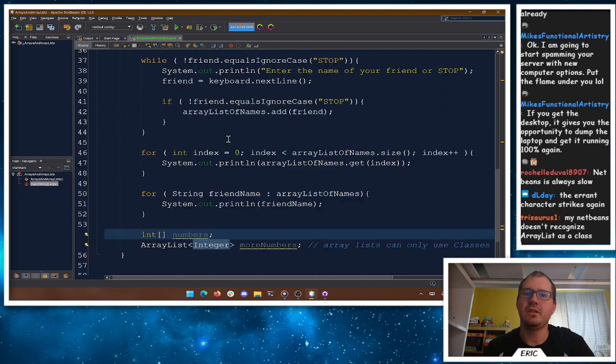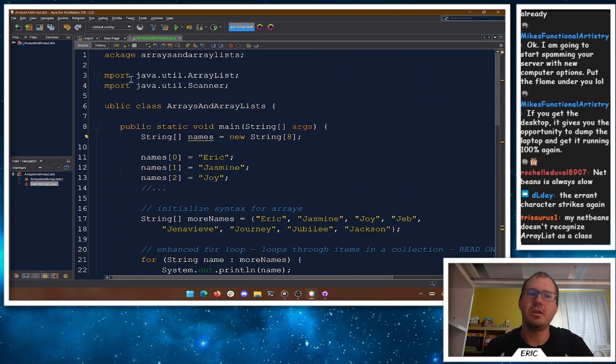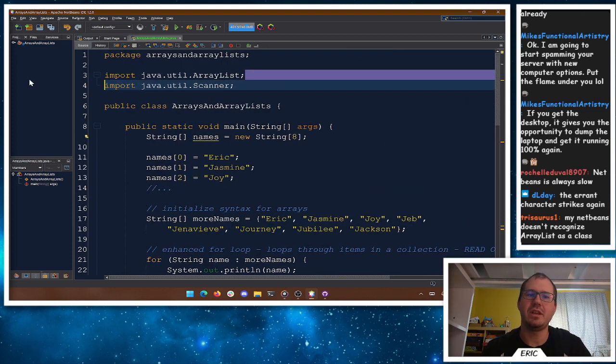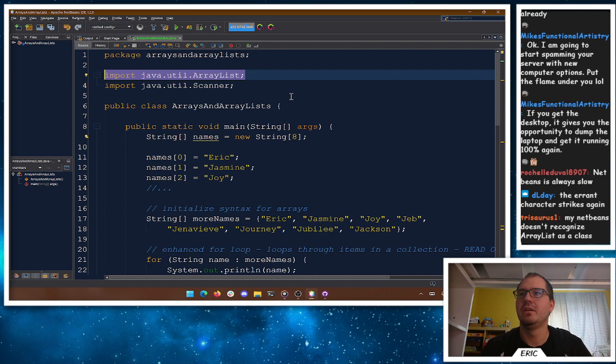Yep, so it doesn't recognize it. So if you click the little light bulb, it should say, hey, do you want to import java.util.ArrayList? Is that Trisaurus? Am I pronouncing that right? I think I am.